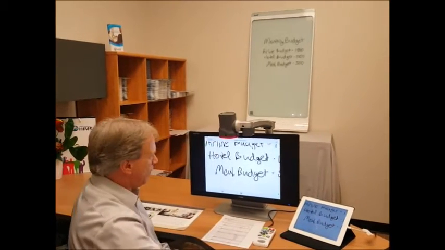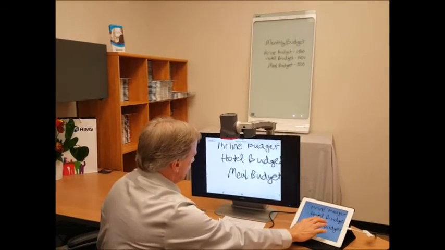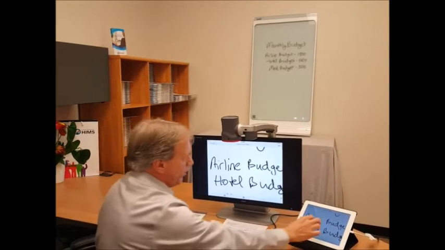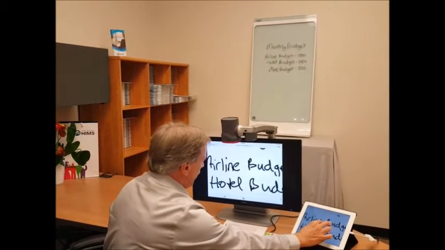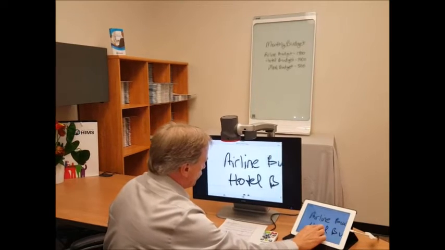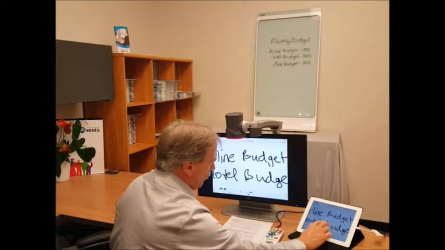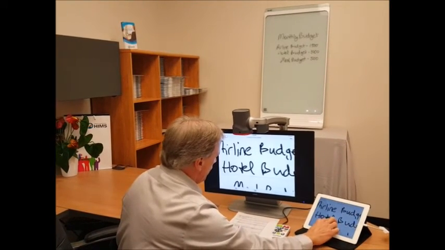Okay, as you can see, I'm enlarging the display using the pinch and spread on the iPad, and I'm scrolling across to read the full line on the smart board. It's very live, very real time.